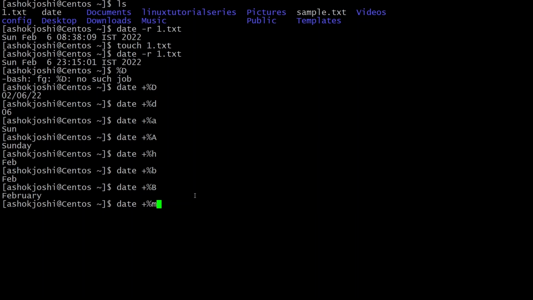Now if you want to display the month of the year, you will write small m. Here's one thing: do not use a capital M, that means minute. Here you will have to use small m. Hit enter, and you will get the month of the year, which is February. That is shown in 02 format.